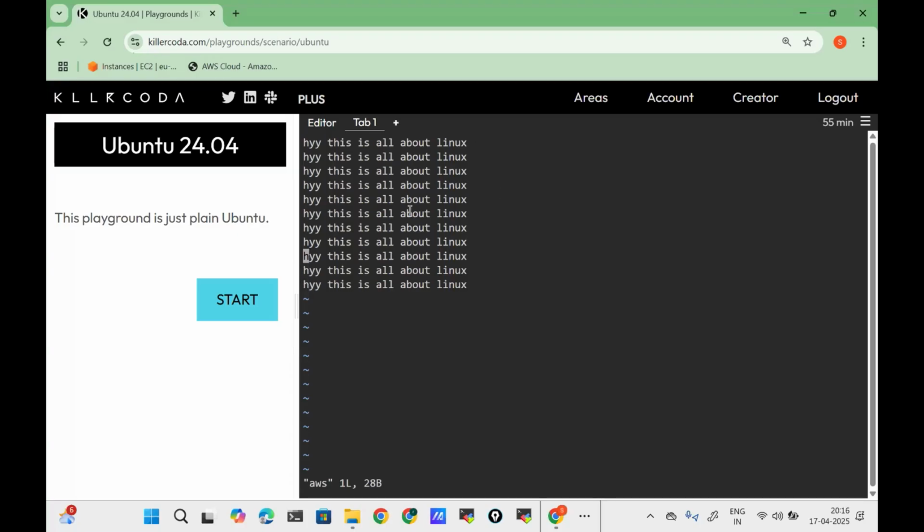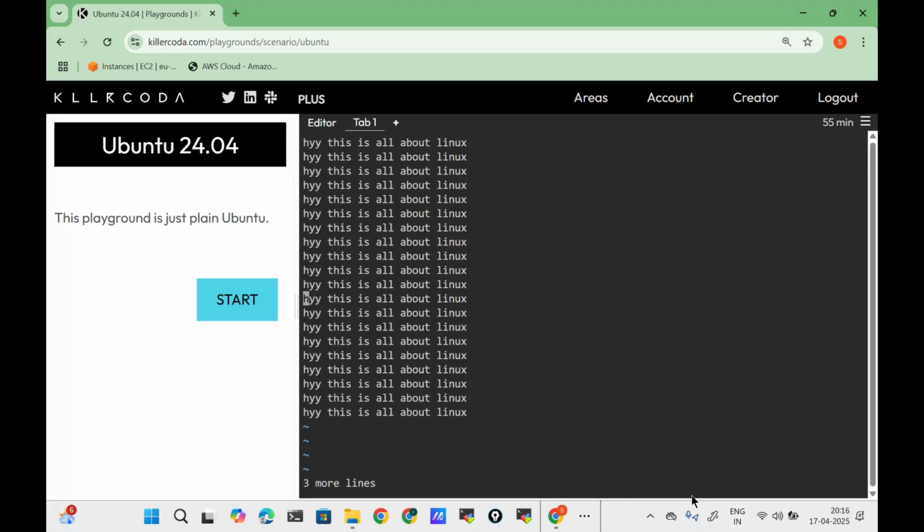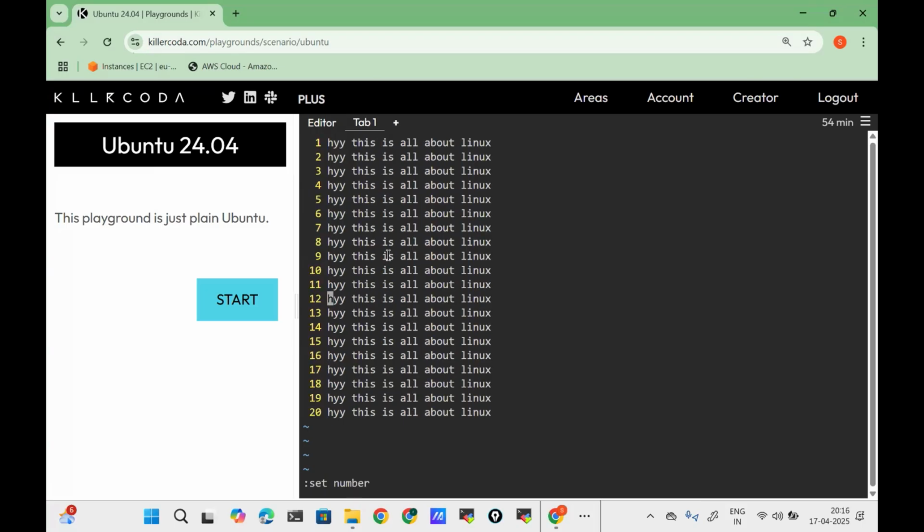Now I want to copy 3 lines. So the command will be 3yy. If you want to paste, p. Let's say I want to set a number for all these lines. If you want to set numbers, the command will be :set number. So ultimately it is going to set the numbers.